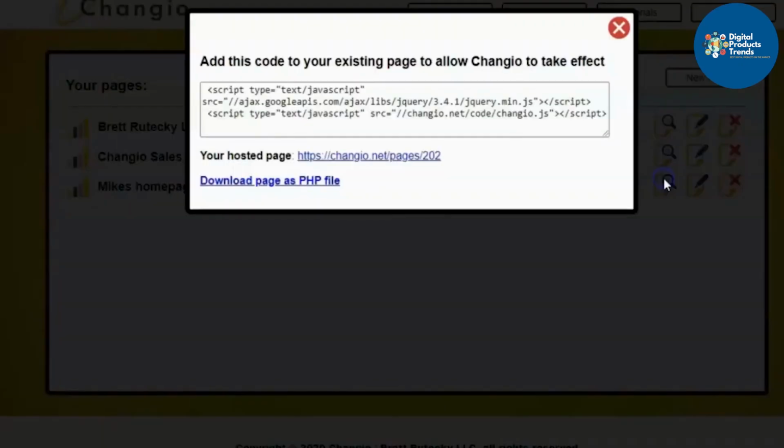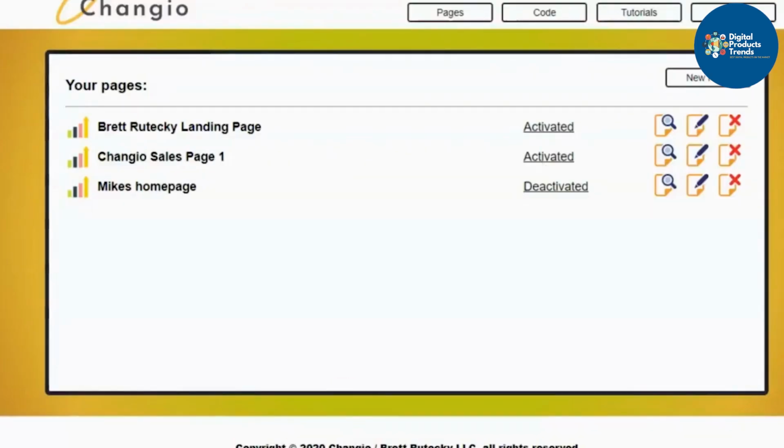The other options I have are to download the new page as a file or to use the built-in Changio hosting that is provided for all the pages that you create. Changio not only empowers you and basically makes you a professional developer, it gives you tons of options on how to use the pages that you create and edit with the software.